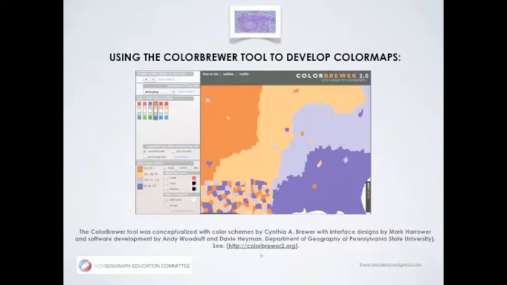Color Brewer was developed by Cynthia Brewer and her team of programmers at Pennsylvania State University. Colorbrewer2.org is where you can find this tool online presently.